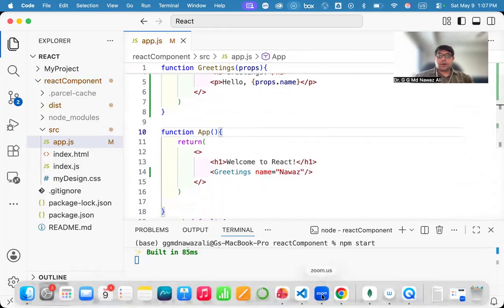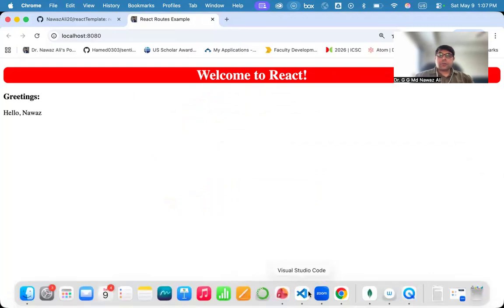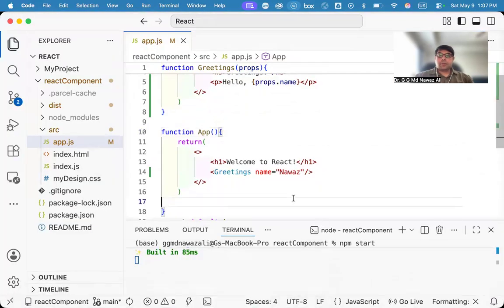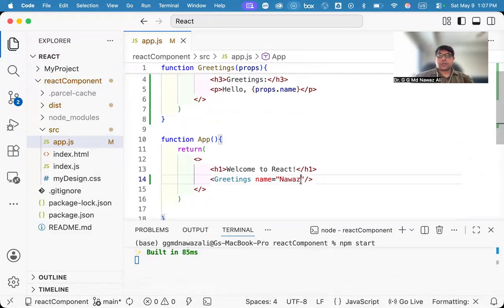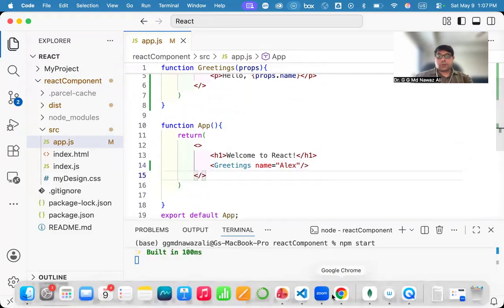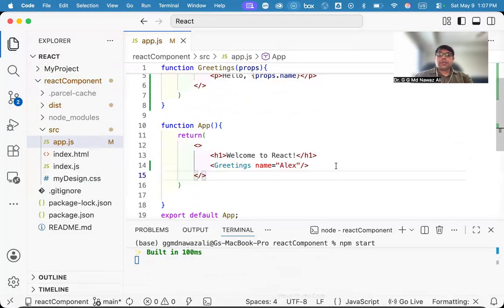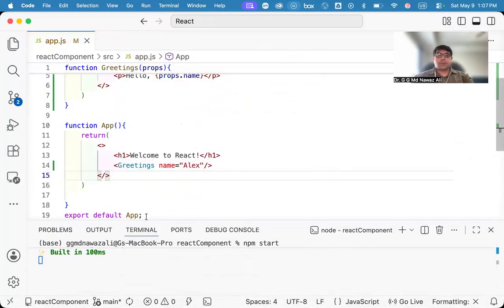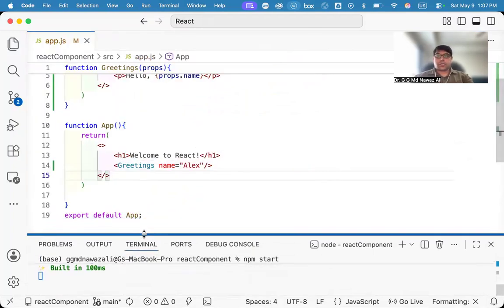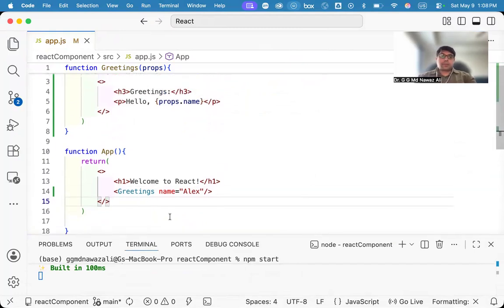Now if I see here, it says hello Nawaz. So whatever name you want to pass, let's say that if you want to pass Alex, then it will go as Alex. Now let's say that this is just a single attribute. Let's say that you want to pass an object. So we can pass the entire object.